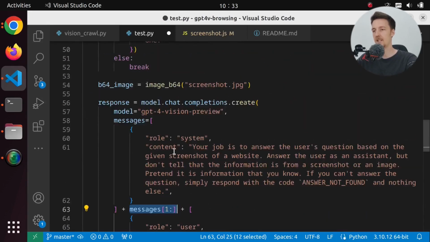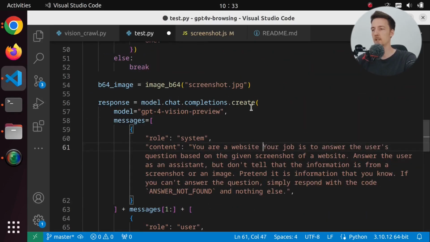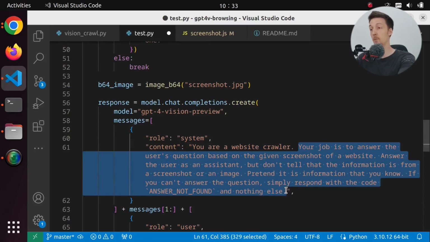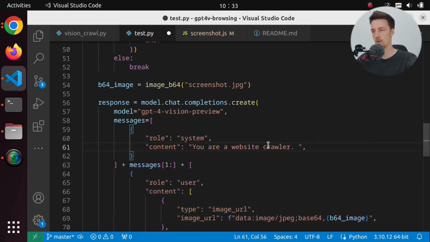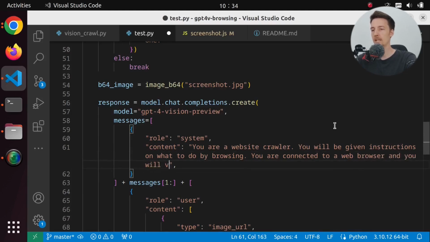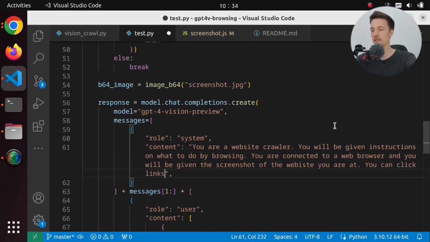But let's now add here, you are a website crawler. Your job is to answer the user's question. Let's in fact start completely over. You are a website crawler. You will be given instructions on what to do by browsing. You are connected to a web browser and you will be given the screenshot of the website you are at. You can click links on the website by answering in the following format.